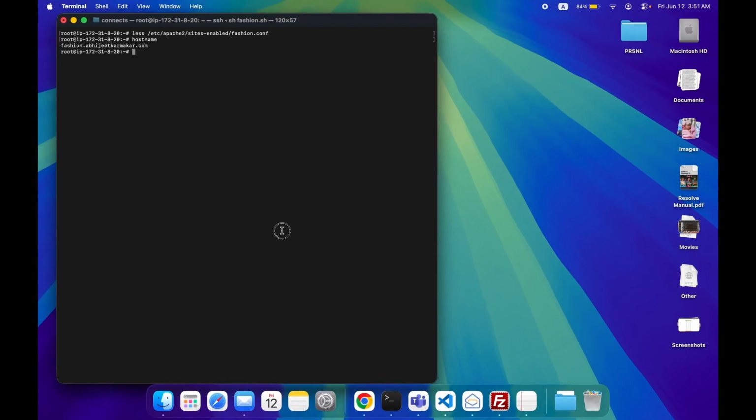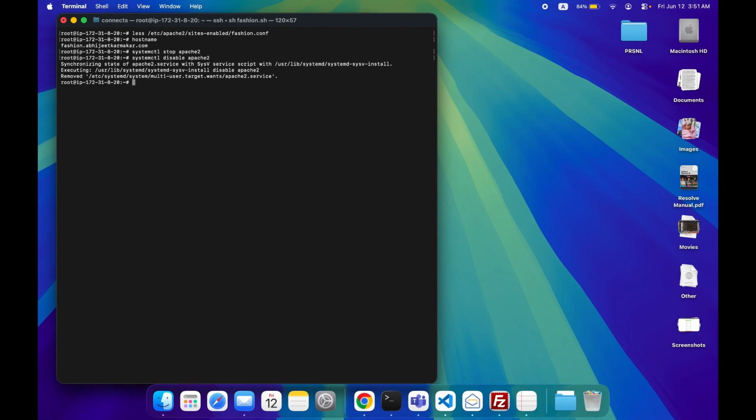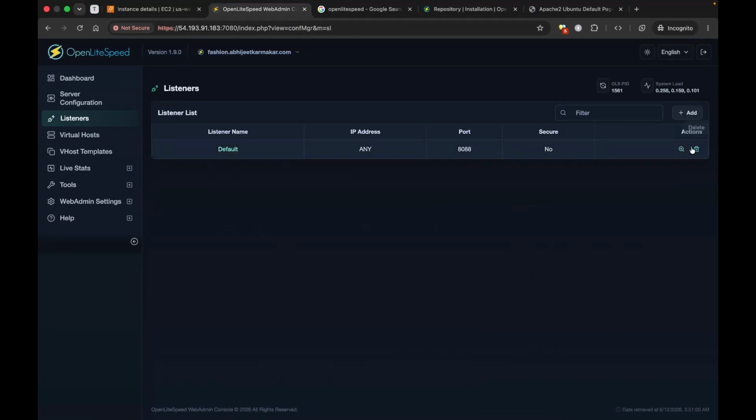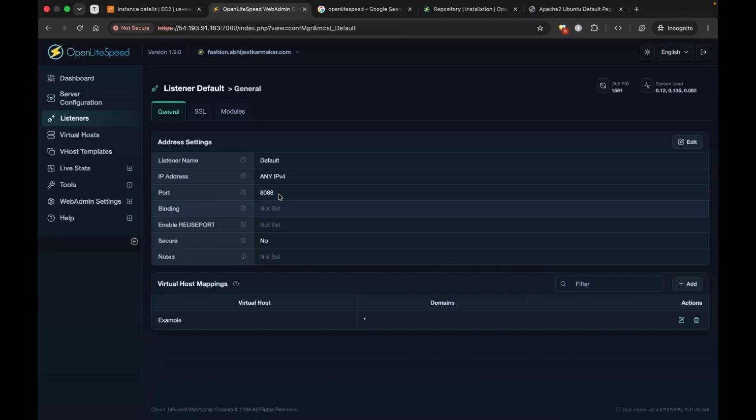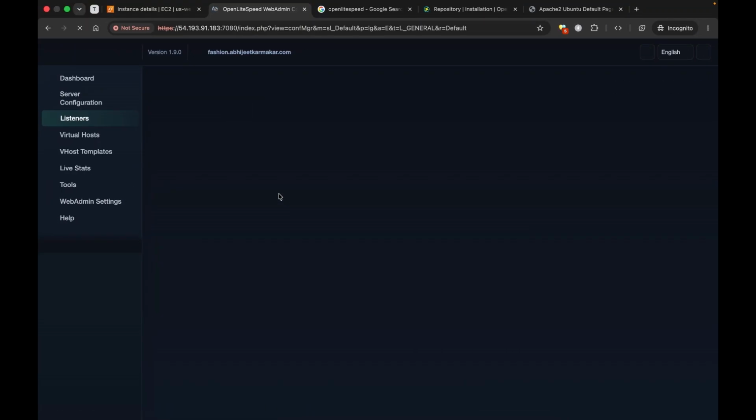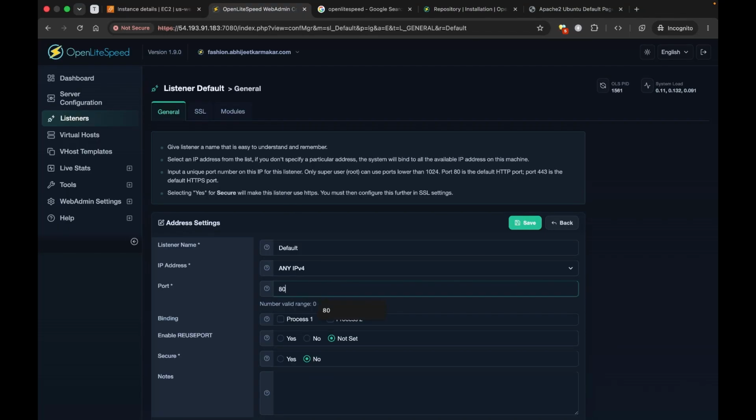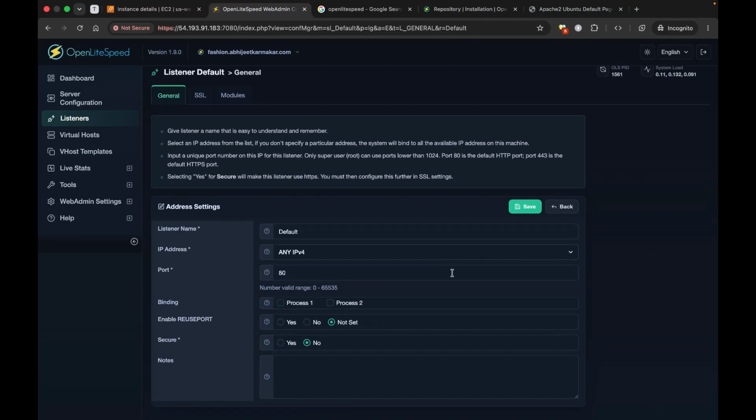So what we'll have to do is stop Apache2, disable Apache2. What that will do is remove the symlink, so that whenever the server is restarted, Apache won't start automatically. As you can see, it's disabled. So now we're going to view this. The default port is set here as 8088, and we are going to make it 80, the default port. Alright, and let's save it.